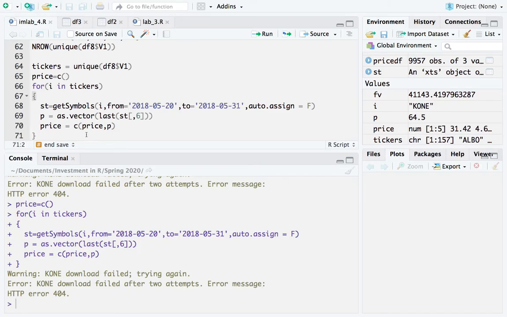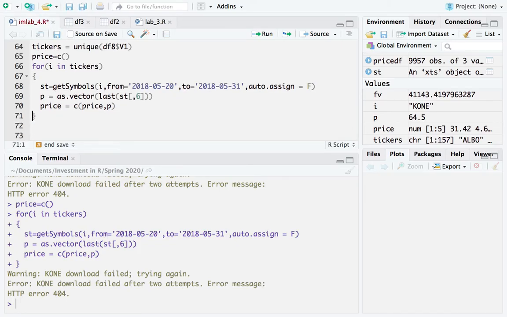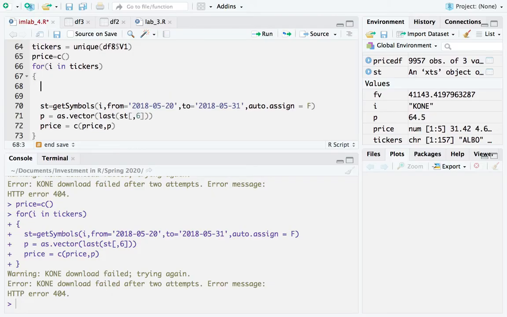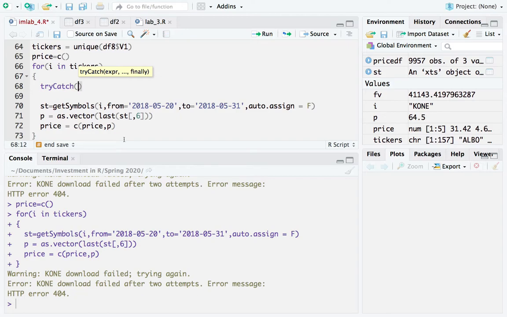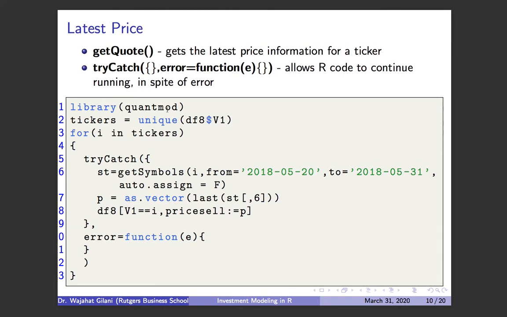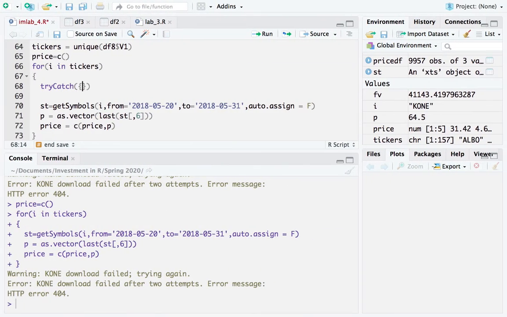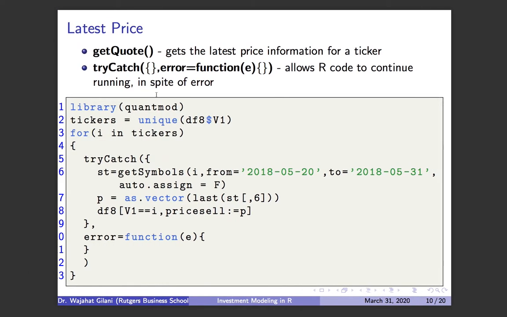Let's ignore lines 70 and 72 for now. The syntax for try-catch starts with the try-catch keyword with parentheses. Within those parentheses, you have two sets of squiggly braces, separated by a comma. The second set of squiggly braces has this before it: error equals function e.